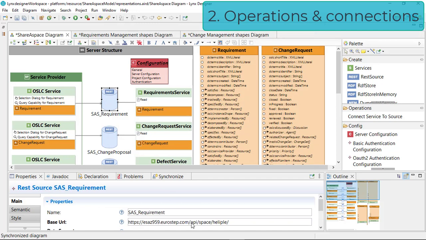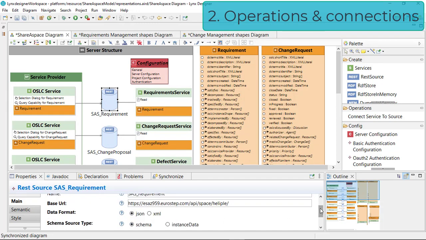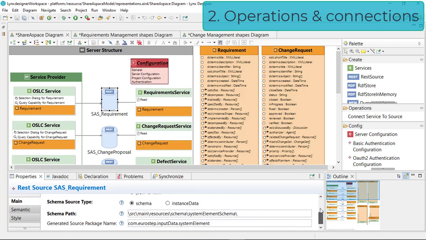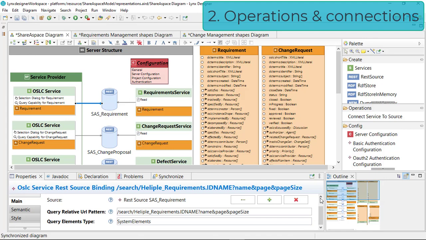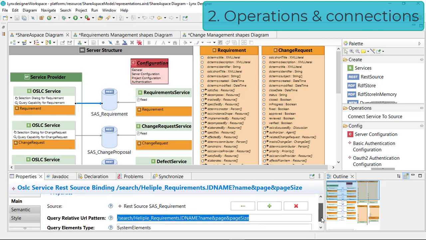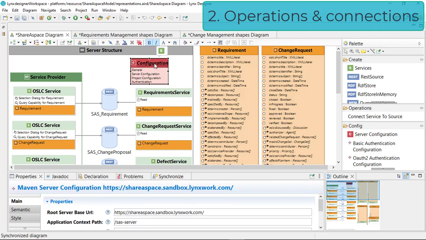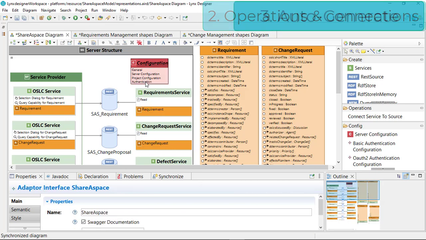For each ShareAspace resource in the adapter, the base URL is specified and the schema provided. Next, the connections are modeled, specifying the native ShareAspace API and any arguments. Finally, the server is configured with the base URL for all the services and the type of authentication.